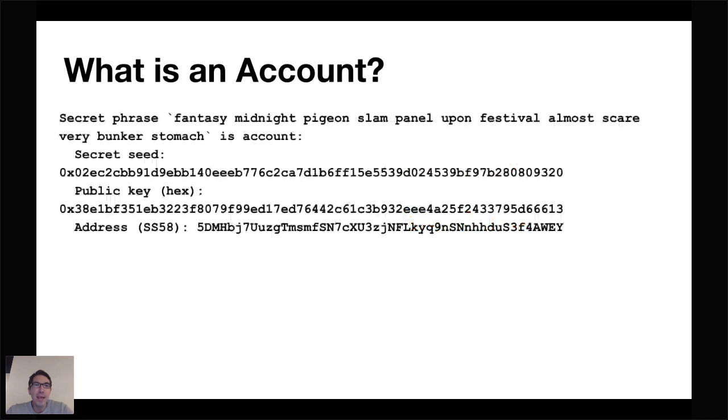So here is an example of a normal account. If any of you are familiar with subkey, this was generated with subkey. You'll notice the secret phrase, or your mnemonic phrase, that's really just another way of saying that secret seed. It's just some way of storing some string of bits. You have a public key, which again is generally not seen by a lot of end user applications. And then your address in the SS58 format, which is something that is generally seen.